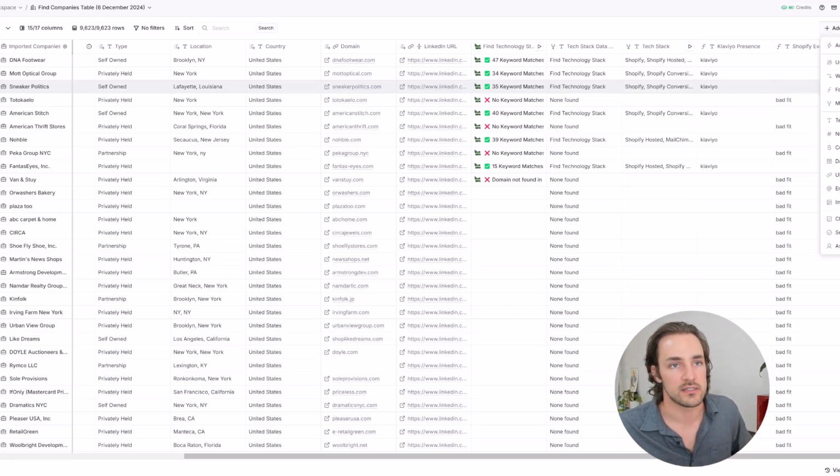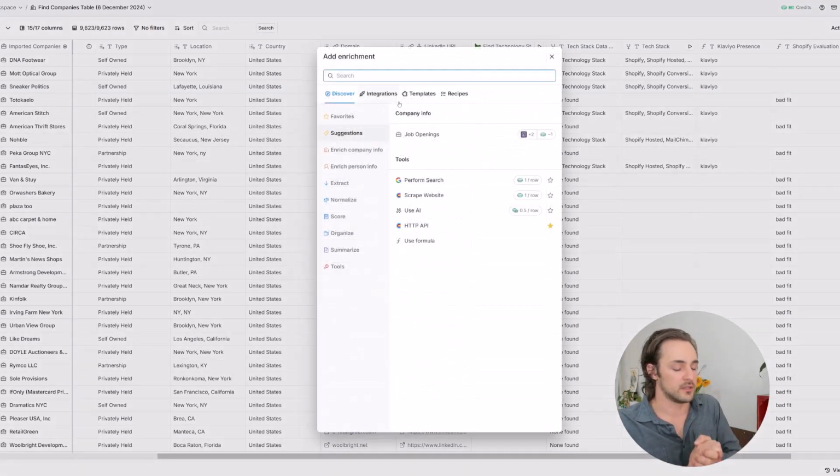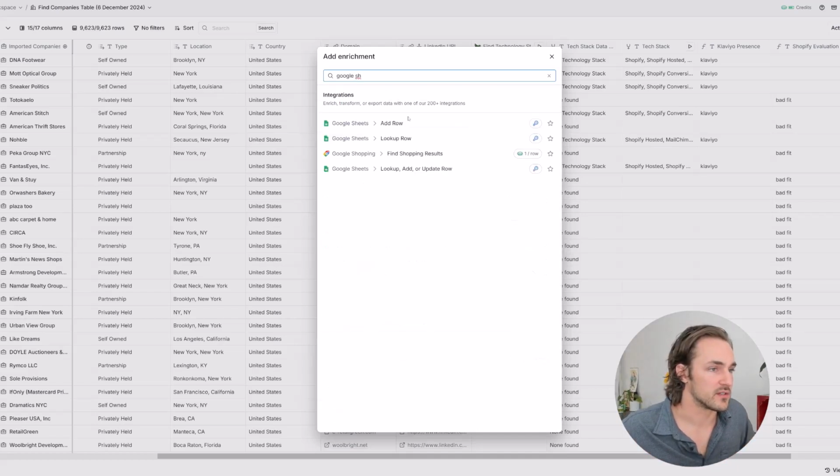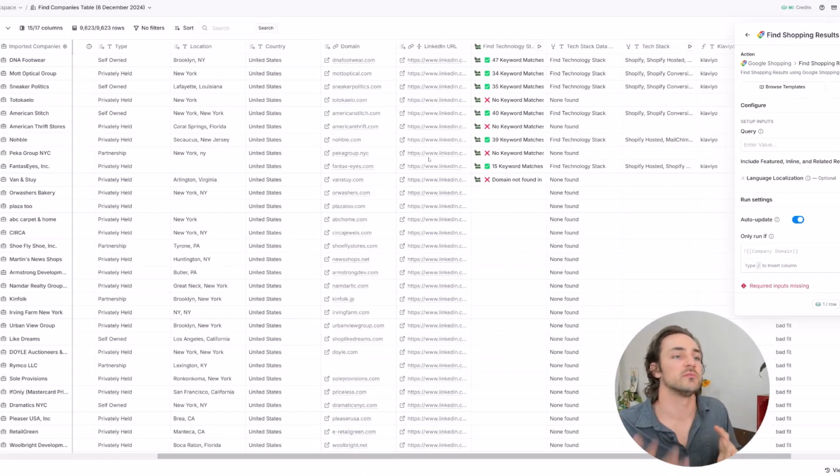So let's do one more enrichment. Let's just assume that we want to know what types of products these companies are selling. The reason that could be important is, say you're doing some outreach to a marketing director at DNA Footwear, or a growth leader or salesperson, or literally anybody.